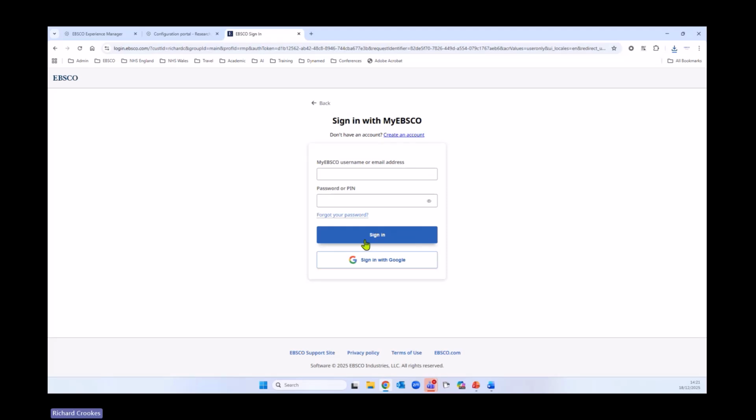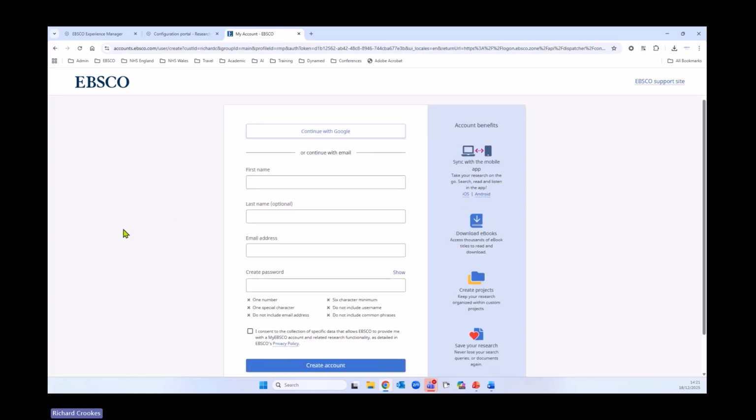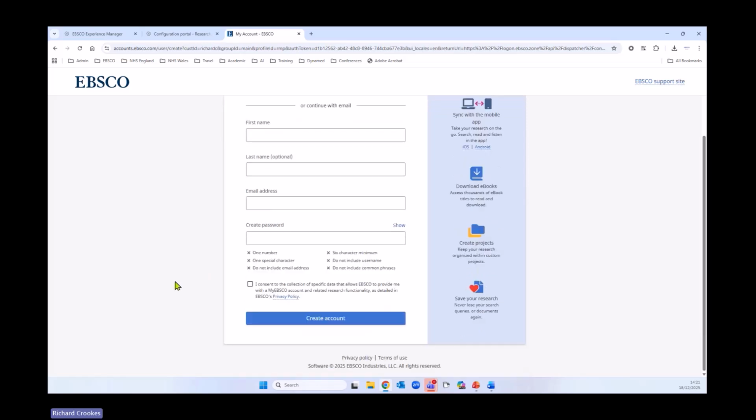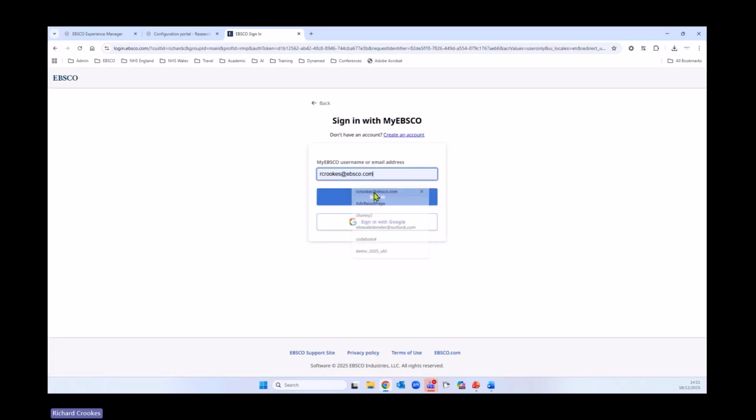If I don't have my EBSCO account, I can create one here. I'm sure many of you have seen this before. We do support Google sign-in as well, by the way. First name is mandatory, last name is optional, email address, you create the password, and then note the criteria, and also agree to the consent form for the collection of specific data from EBSCO. So again, you can check the privacy policy if you have any questions about that, and advise users to do the same. But once you've created that account, then you can use it straight away. Just click sign in and you can enter your username, etc. And I'm hoping I'm still signed into my VPN at this stage. I always have to go through another step here.